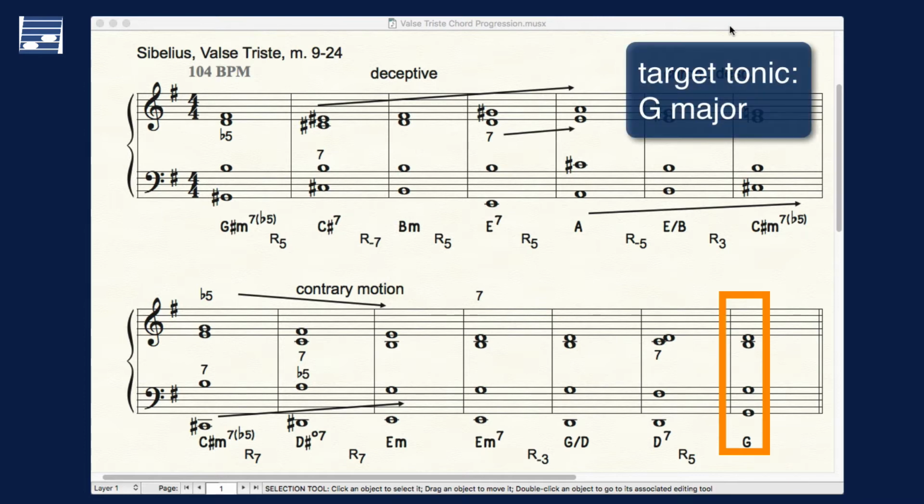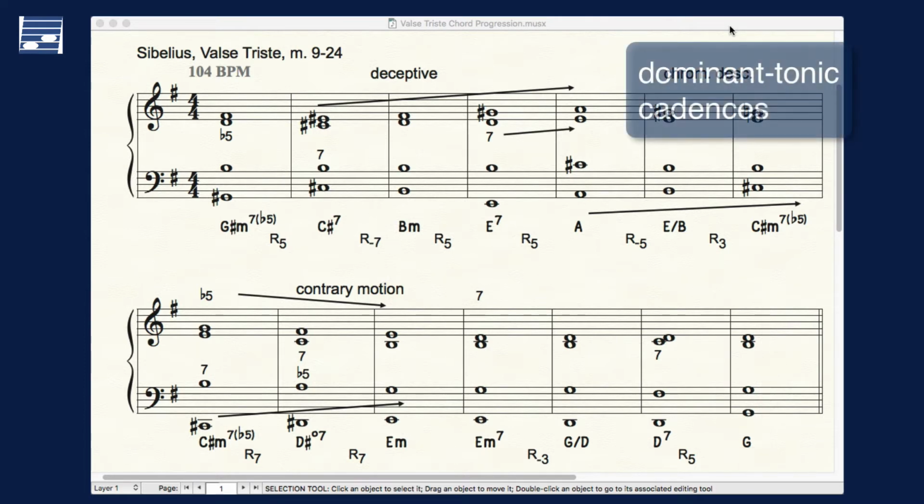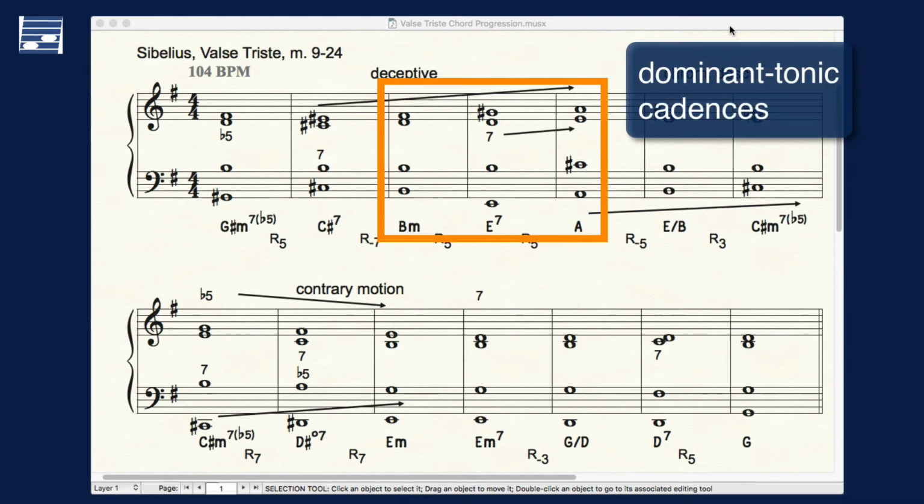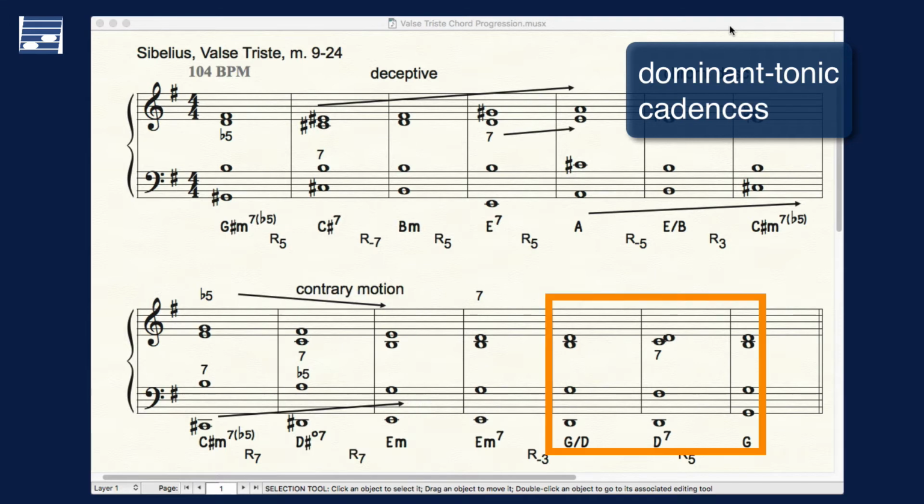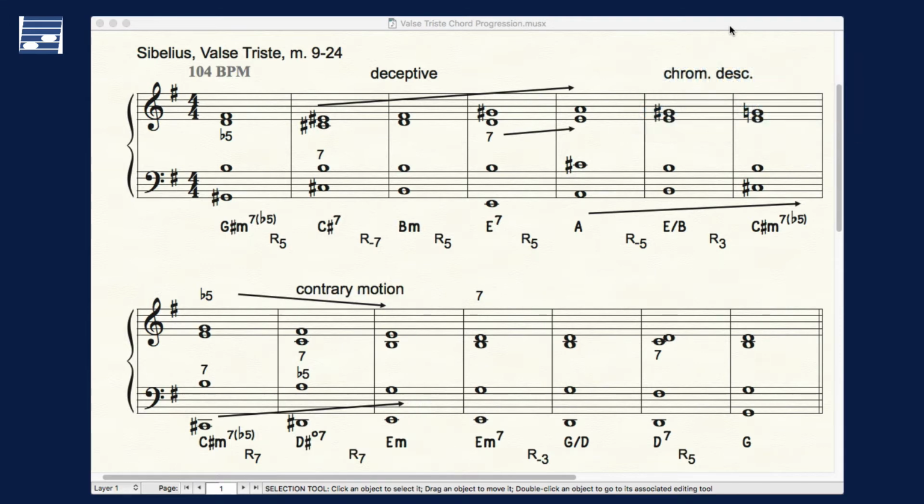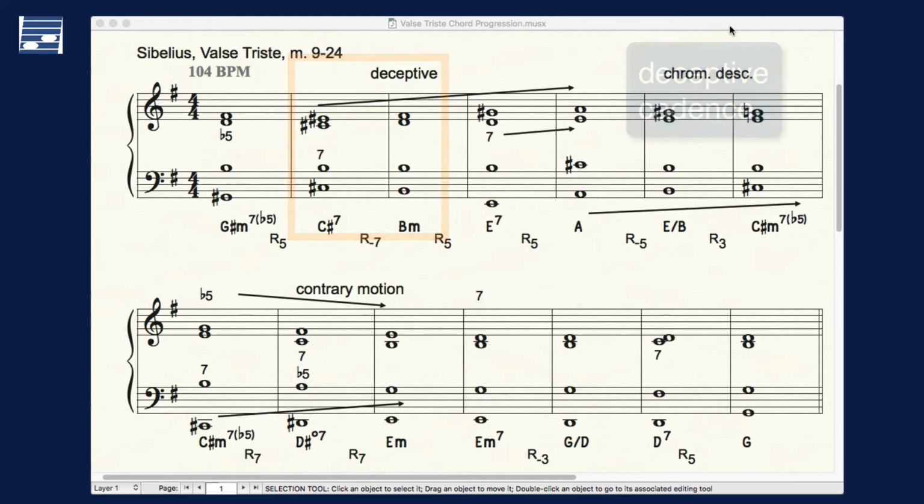At the end we see the target key with tonic chord G major in root position. We recognize the 3 dominant tonic cadences reaching the local key centers A major, E minor and G major. There is the opening deceptive cadence G sharp half diminished to C sharp dominant 7th to B minor, the 4th degree of the local key F sharp minor.